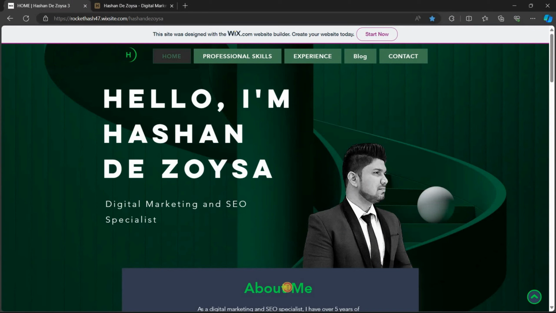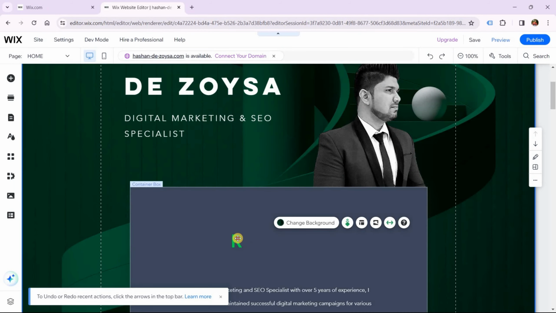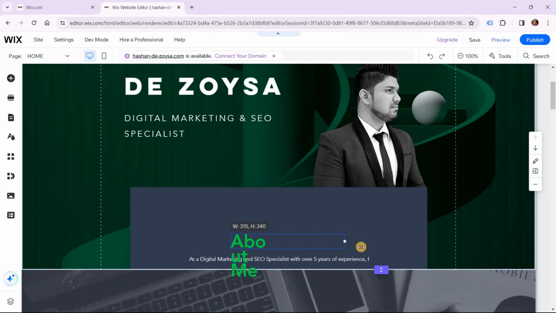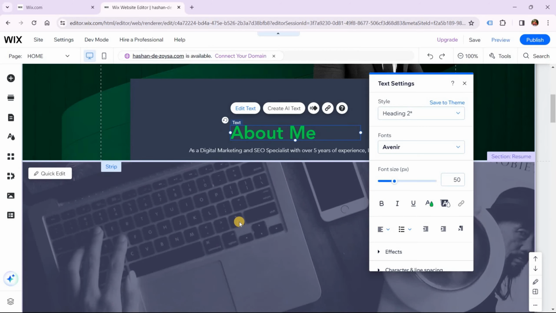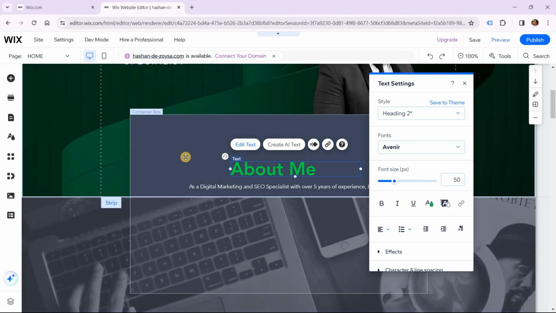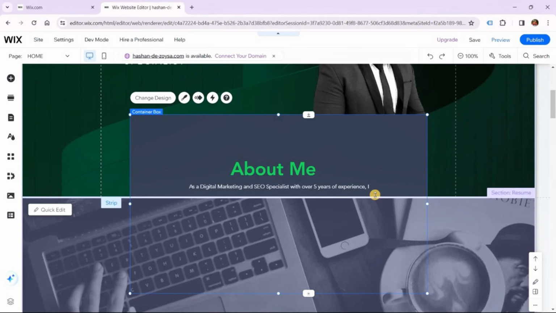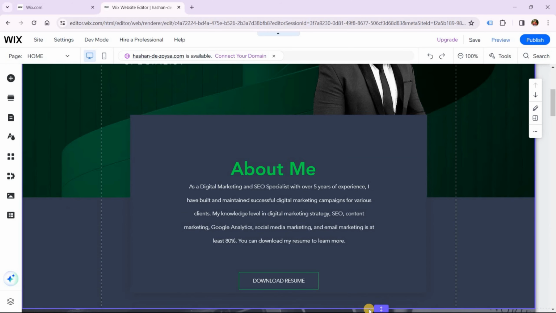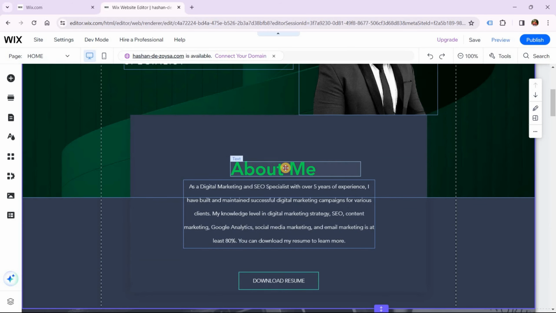The title is about me. I'm lazy, let me copy paste it. And yes, make it horizontal. Oh, now you can see the welcome section is overlapping with the other section. Let's fix it. Select the section below. You can see the light purple arrow button visible. This means you can change the height of the element.